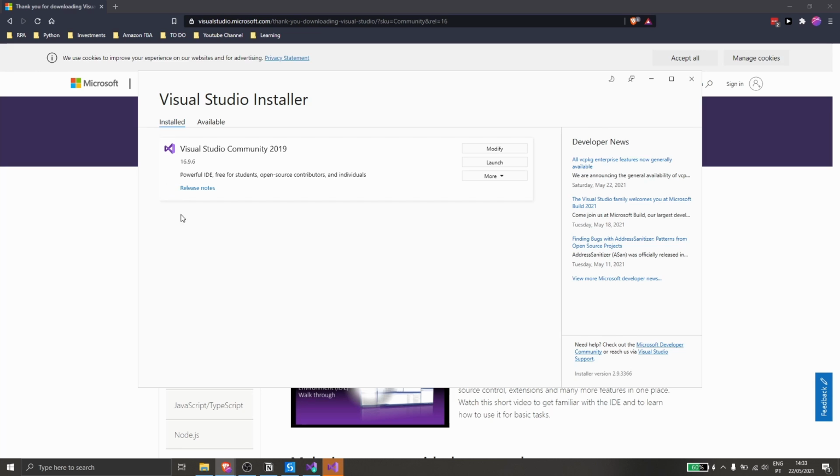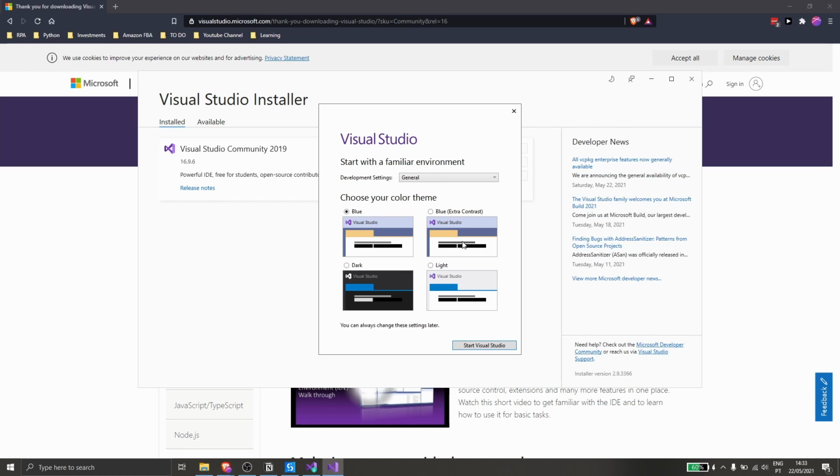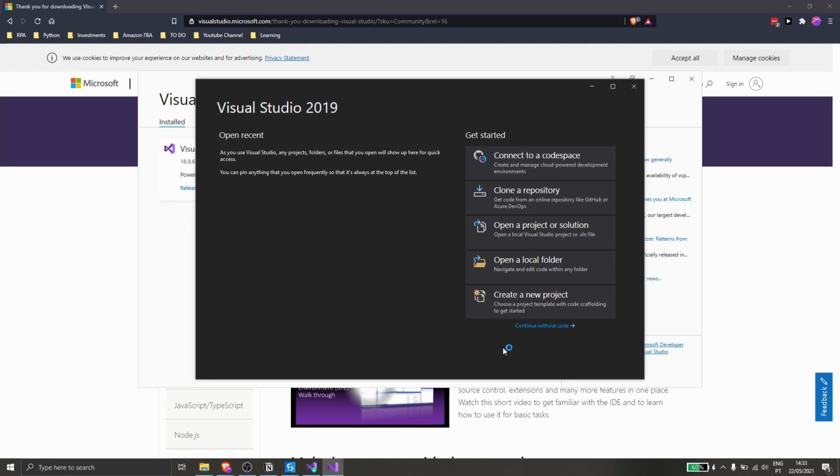Visual Studio is already installed, and we can see that we have it opened here. I will just click on Not Now, maybe later. You can sign in right now or not. Here we can choose the theme. Let's click on Start Visual Studio. And so we have completely installed the Visual Studio IDE.